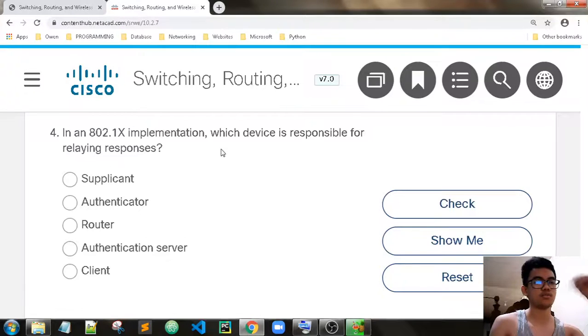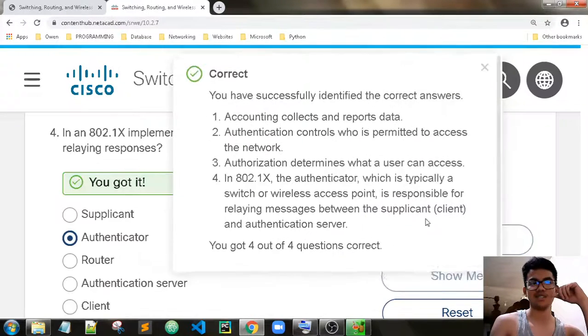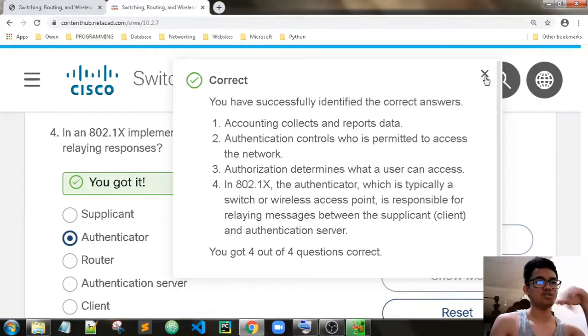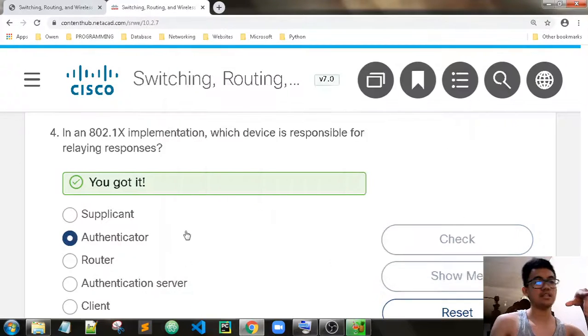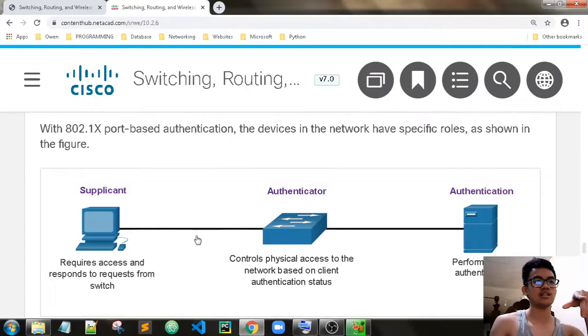Which device is responsible for relaying responses? We have supplicant or authenticator. Relaying responses, I think authenticator, which is the switch. The supplicant might be the client.